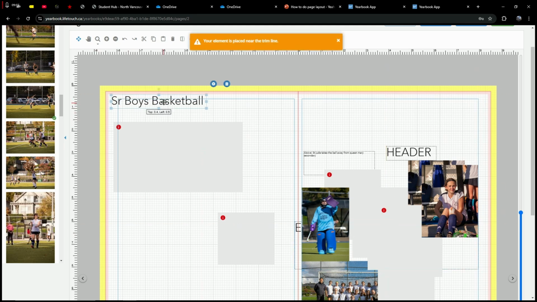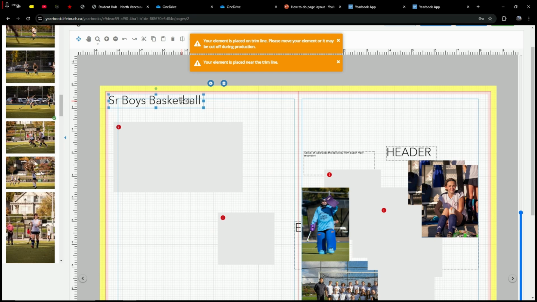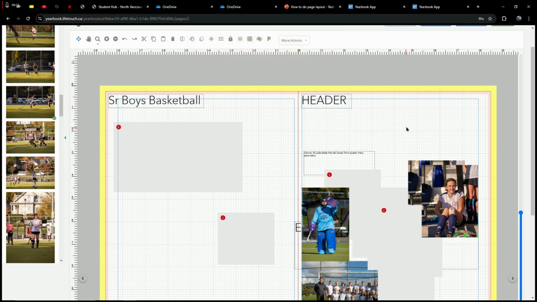And if it's a double page, you're only going to put one headline. So say both of these pages, there's two pages right here, left page, right page. Say they're both senior boys basketball, then you just put a headline in the top left. But if it's two different single pages, you put a second header right here. So this would be senior boys basketball, just this page, and then a header right here.